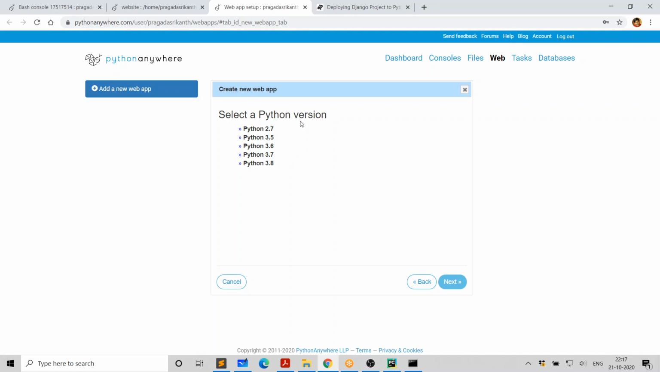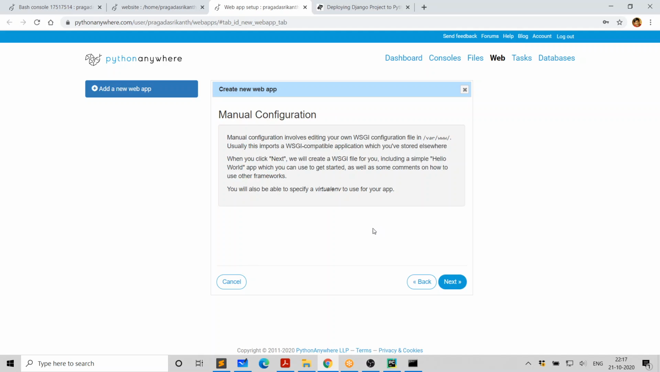And then it's asking which version of Python would you like to use. I want to use 3.8. Depending on your requirements, you can select. Now let's go ahead. You can create a virtual environment if you're planning to have something completely separate from the rest. You can have your own libraries in that. But I'm okay with the existing environment. I don't want to create a separate virtual environment. But that is possible. So let's go. And you are all set to configure your web application.